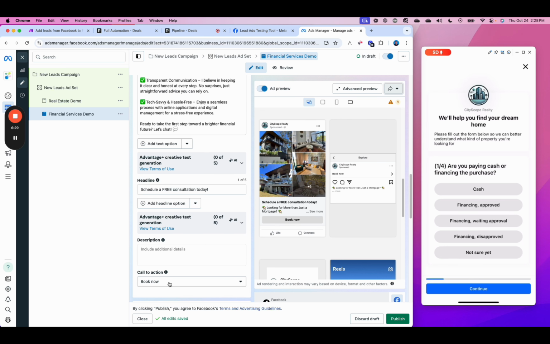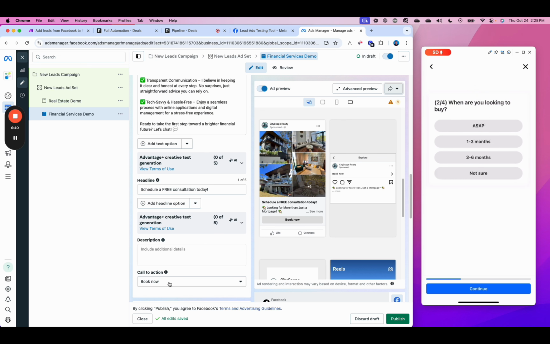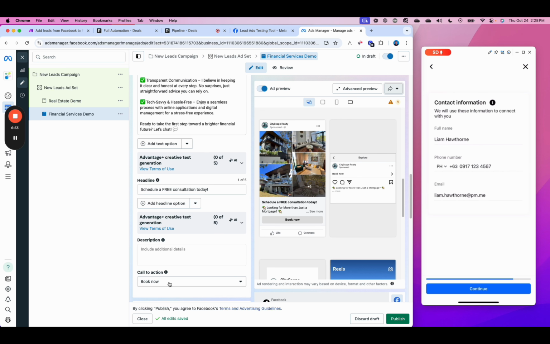So in this case, this is an ad about real estate. The first qualifying question that we have is about finance. So let's just say I already have cash. The next is about timeline. Let's say ASAP. The next is about their motivation, right? So I'm relocating. And the last question will be about contingencies, right? And then let's just select none.